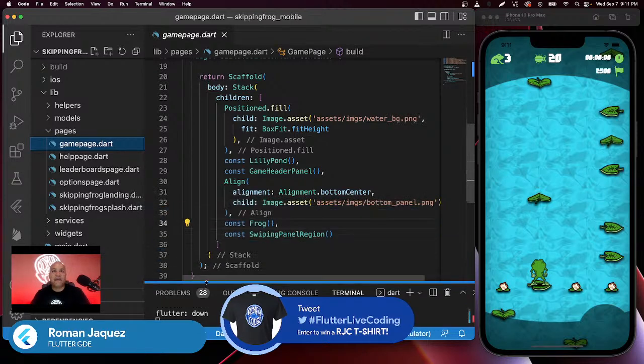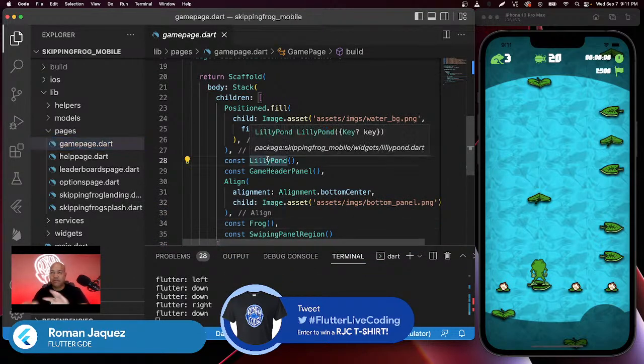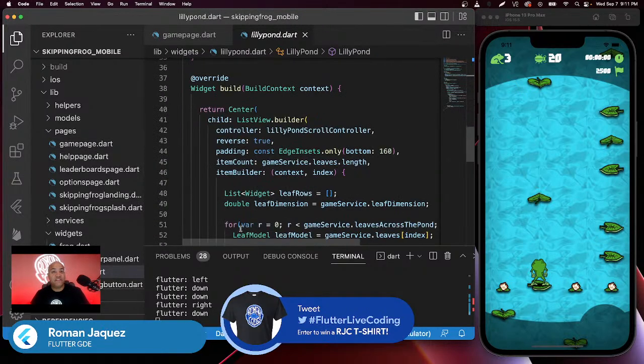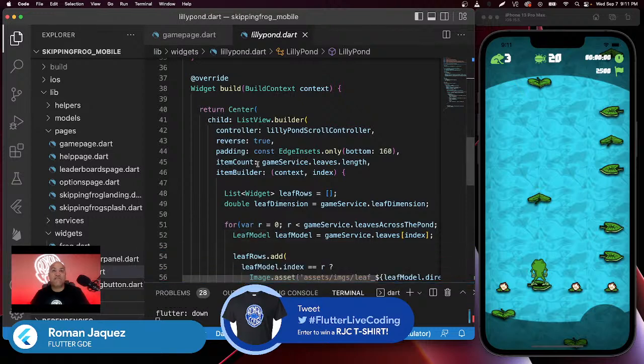In the game page, we have the lily pond. The lily pond is the widget that represents the whole pond with all the leaves. I created it as a separate widget, so I'm going to navigate to that widget. And you see here that it is a very simple implementation. I have a list view with just a bunch of rows, and each one represents a leaf.